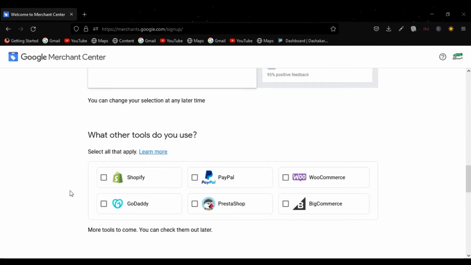Here you can see all the standard e-commerce platforms listed. From here, you can choose WooCommerce, GoDaddy, Shopify, or any other platform you are using. I will check WooCommerce here.